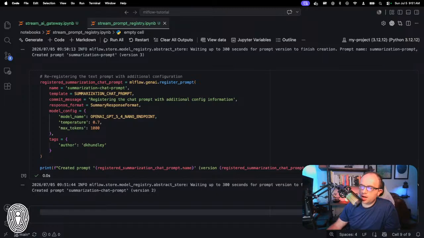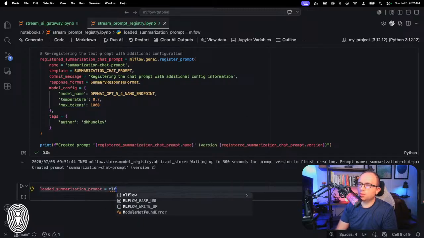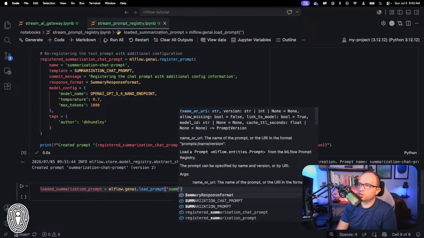All right, now let's go ahead and demonstrate how we can actually load the prompt back in and make use of it. Just for time's sake, I'm only going to do the text prompt, because the chat prompt is going to look pretty much the exact same way, but I'm just trying to save on time here. So loaded summarization prompt equals mlflow.genai.load_prompt summarization prompt.